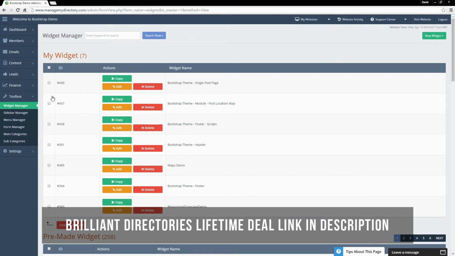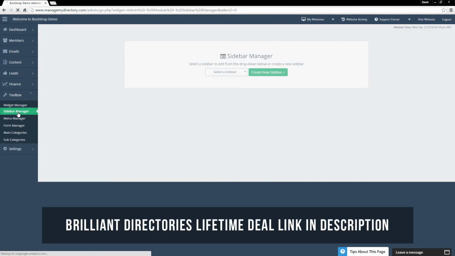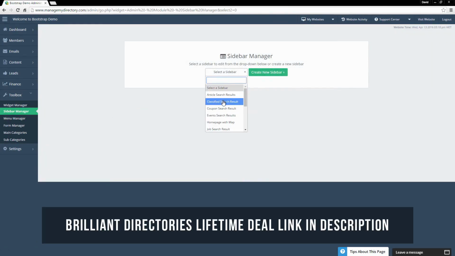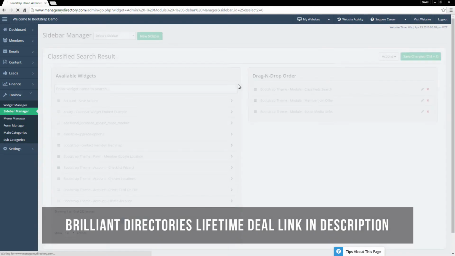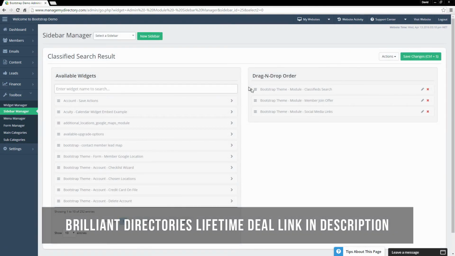So the header is its own widget. The main menu, the sidebar, each element within the sidebar, they're all their own widgets. So you'll know exactly what widget you need to edit for the specific change that you want to make. So the sidebar manager is incredibly simple. You select which sidebar you want to edit, and it's a simple drag and drop user interface. You can also add a new sidebar by clicking this green button right up here.